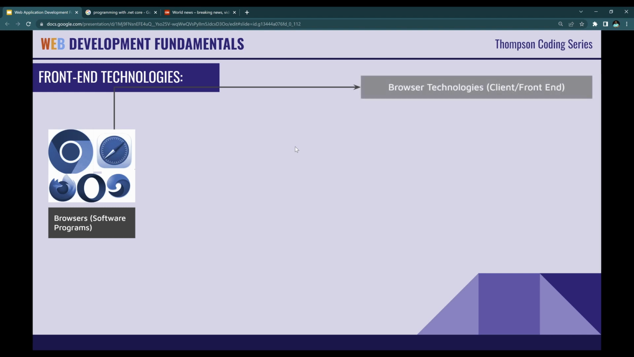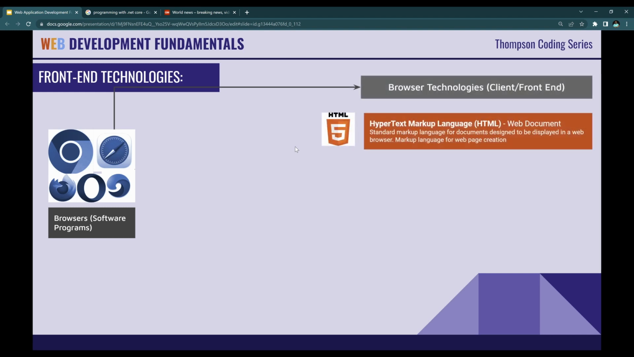And traditionally, they have a group of technologies associated with them. Number one is HTML. HTML means Hypertext Markup Language. It's actually a web document. It's a standard markup language for documents designed to be displayed in a web browser. So the markup language for web page creation is actually HTML.